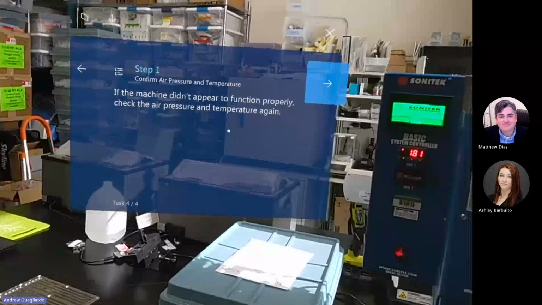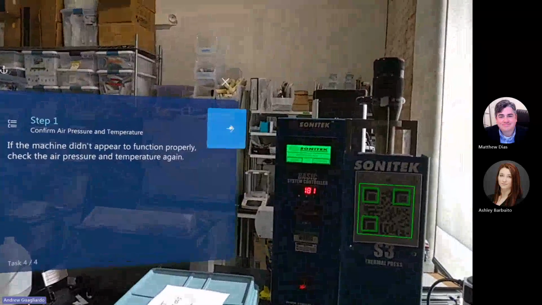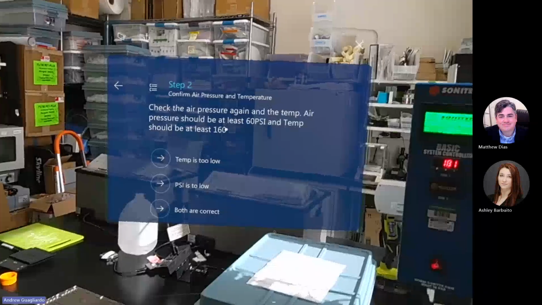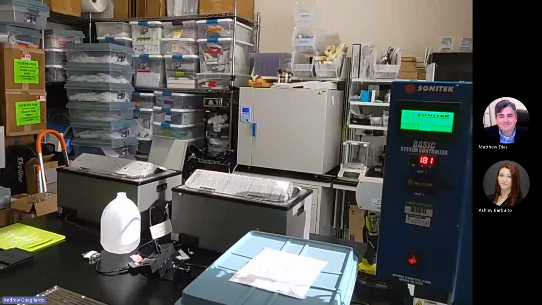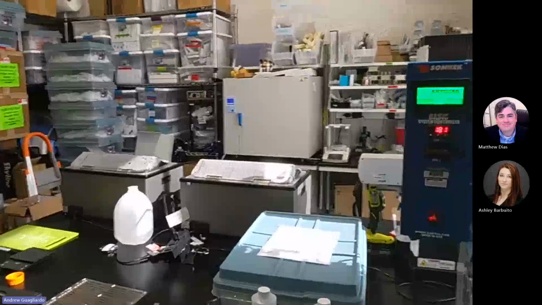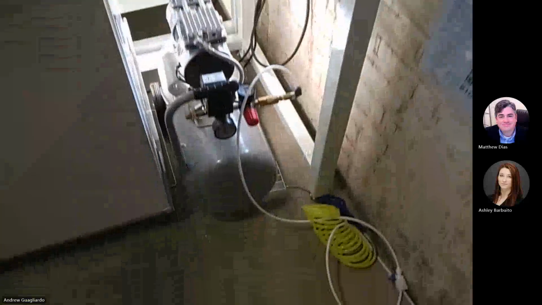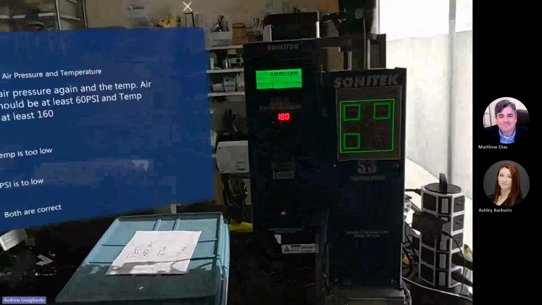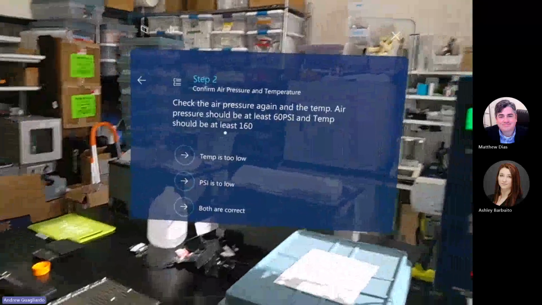So now the guide's saying if the machine didn't function properly, we need to check the air pressure and temperature again. We just did that, so I think we're going to be okay, but let's see what it says. It says the air pressure should be at least 60 psi, and our temperature should be at least 160. Yep, we are still in range for the pressure, and as you can see, we're still in range for the temp.